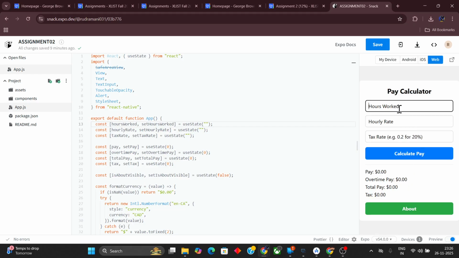If we go back and we enter, let's say 40 hours, hourly rate is 18, and for tax, we put 0.18%. And if we calculate the pay, we can see that the total pay, the tax, and the overtime, everything works perfectly. Talking about the implementation, I have used state variables: hours worked, hourly rate, tax rate.